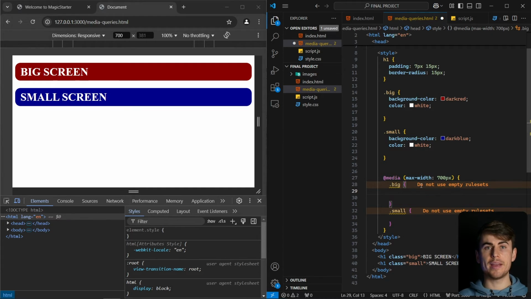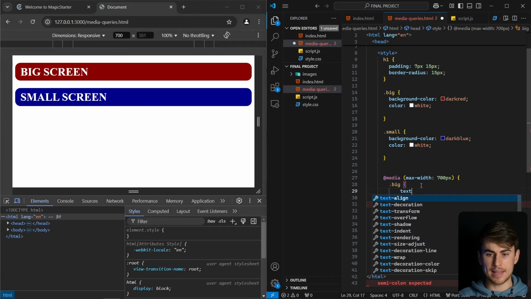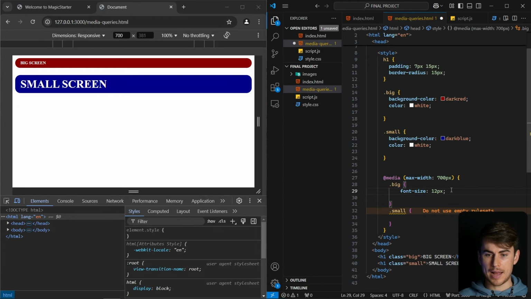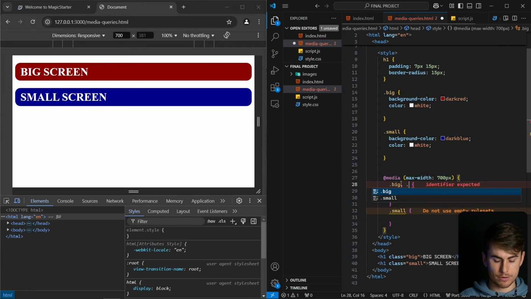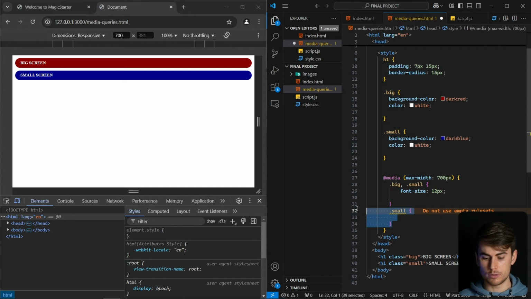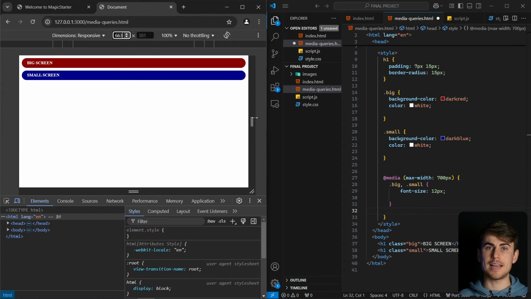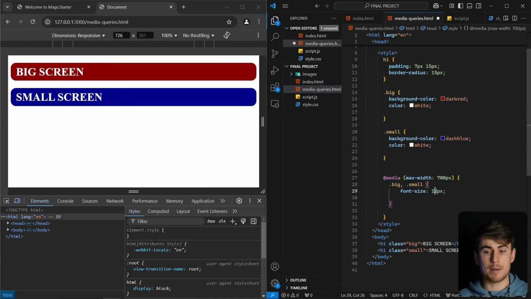Maybe when the screen is smaller, I'm going to say font size of 12 pixels, okay? For big and for small, for both. So as you can see, if we have a small screen, the font size changes. That's one example you can do. In this case, we will need a bigger one, okay?